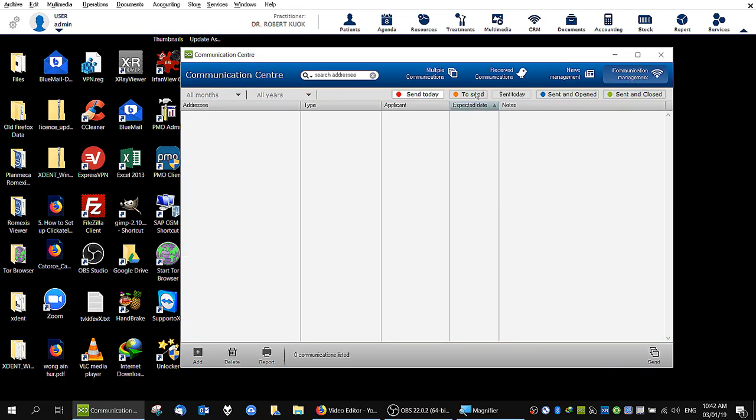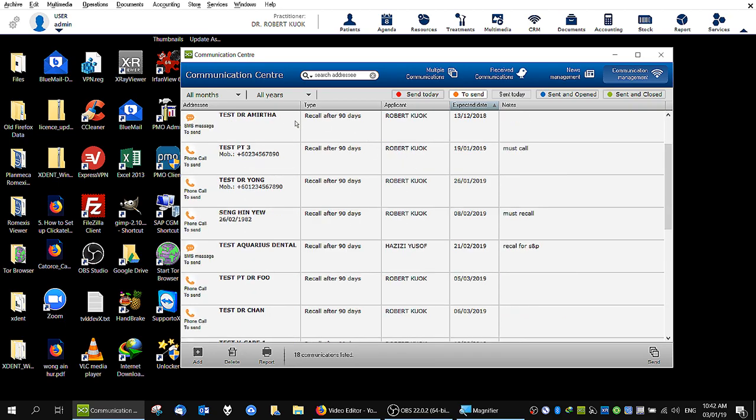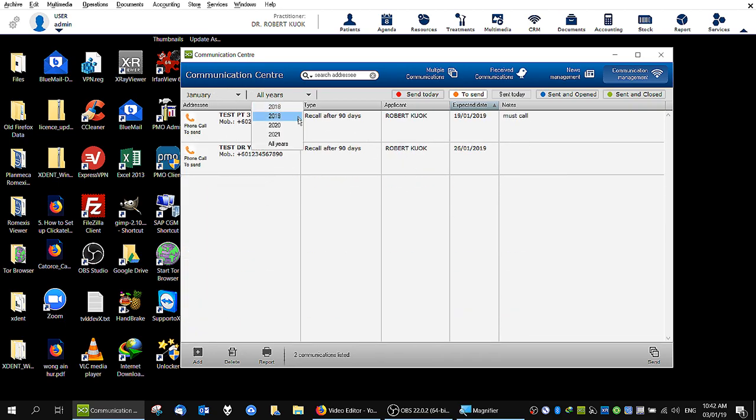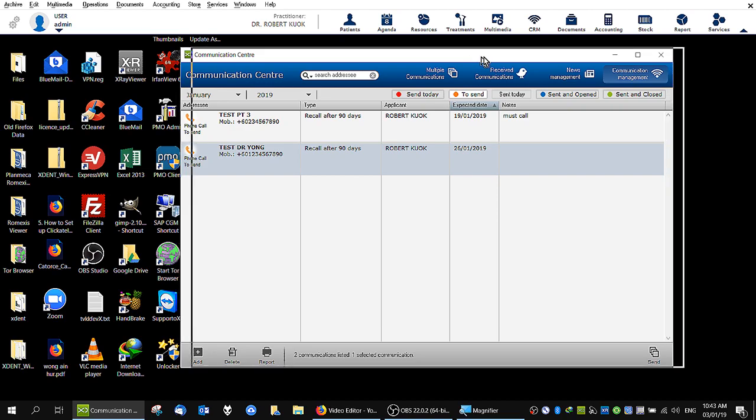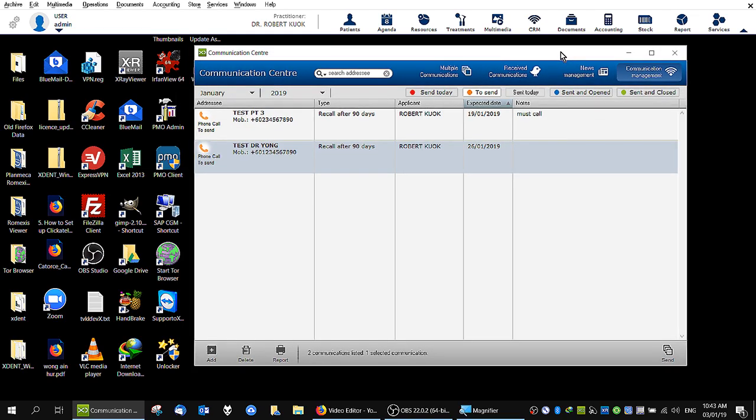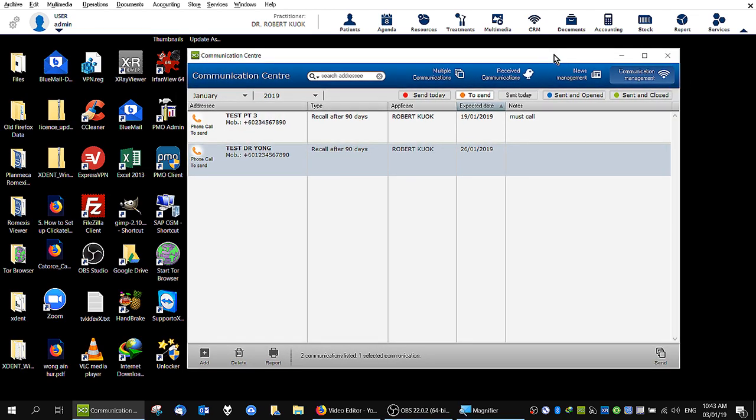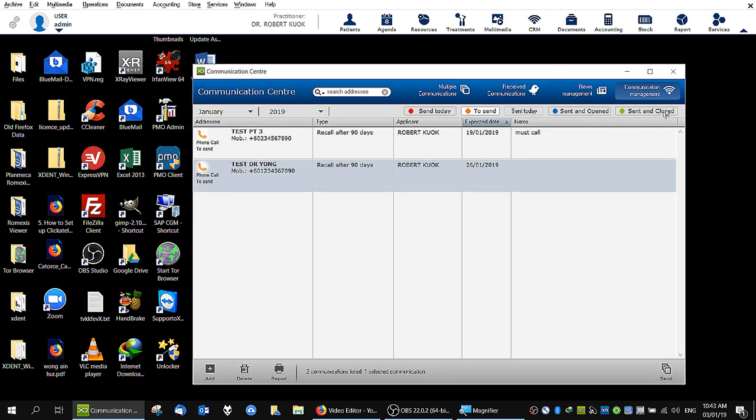Communication management. These are the recalls that you have. We can choose January 2019, where I have 2 recalls for this month. These windows can be set to open automatically if recalls are the first thing to do in the morning when the clinic is open.